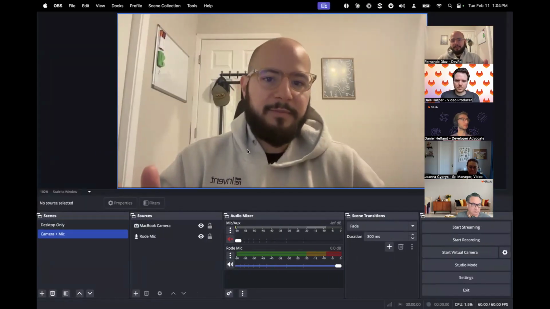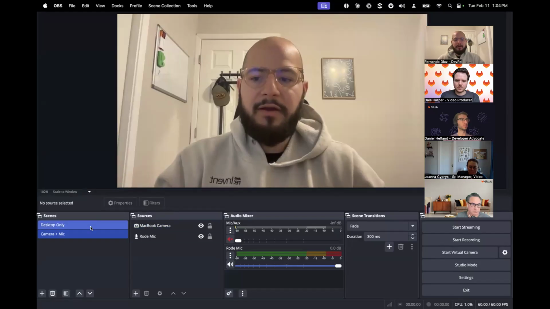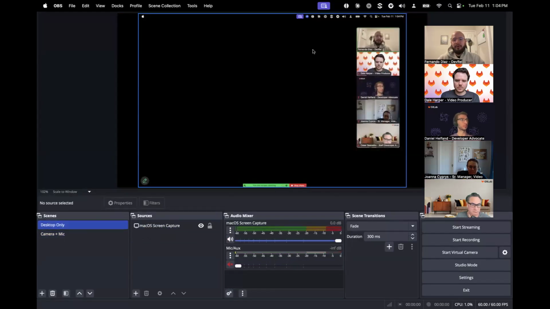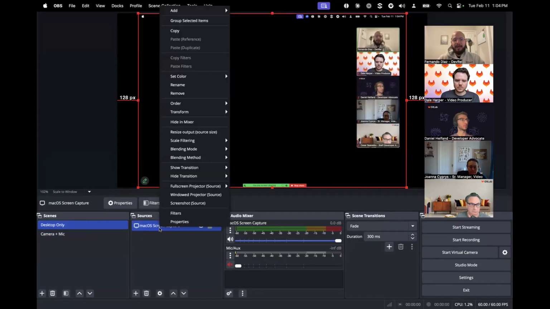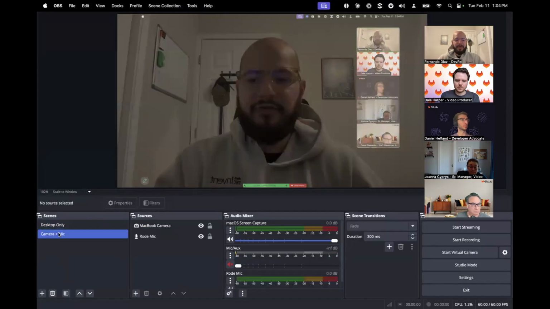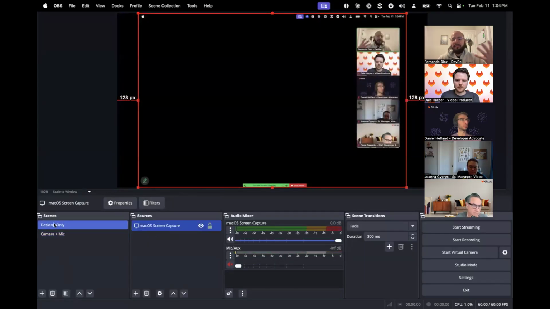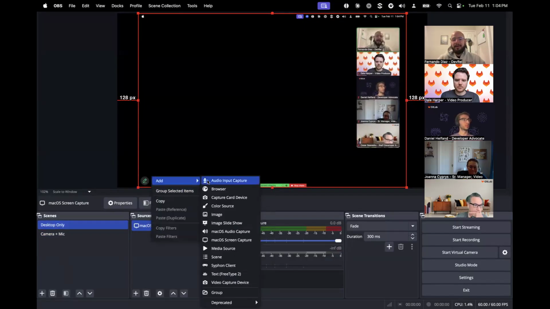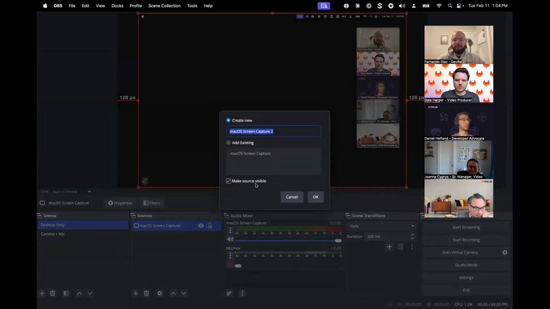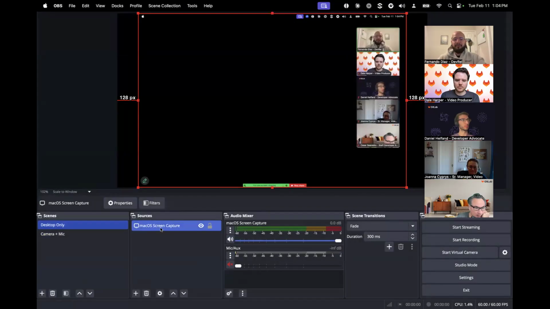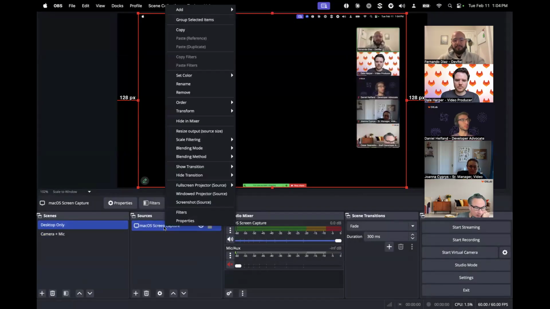Here you can see that I can record the desktop, and I set it up with Mac OS screen capture. The way OBS works is I create different scenes here on the left that have my devices, what it's going to record. Then I right click here and add a source, and I can add different sources. In this case, I added macOS screen capture, and this is the screen capture you see here.